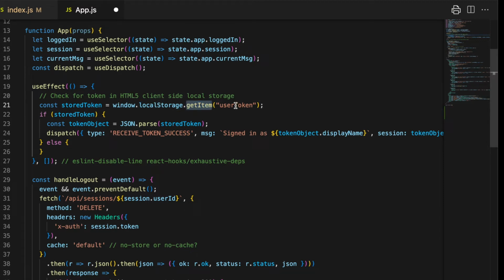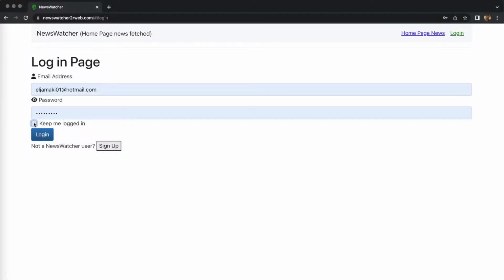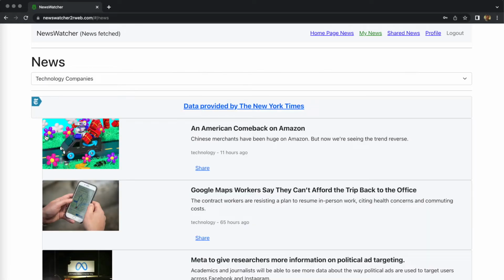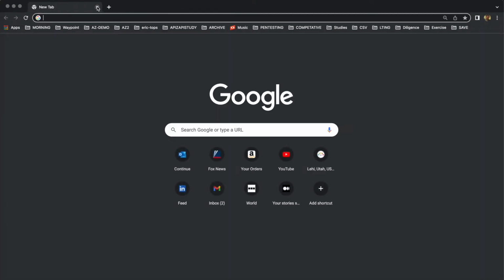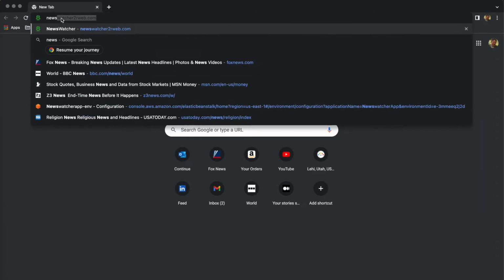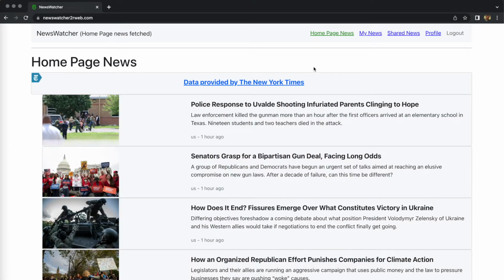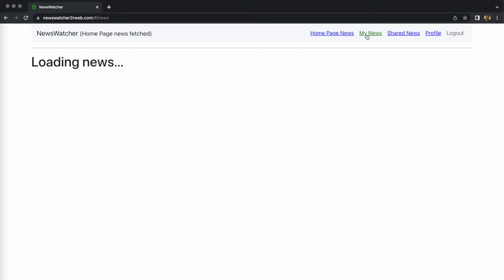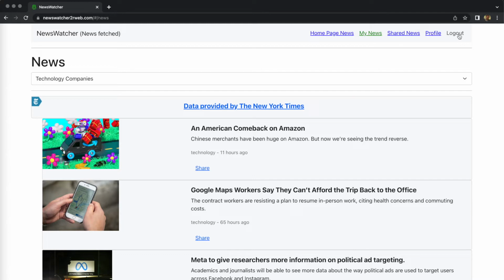So what we're doing is we're looking to see if we stored something in there, which happens to be the token. So when you log in, you can actually select keep me logged in. And then when we log in, code somewhere else puts the token into local storage. Now, if we close that and then go to Newswatcher again, we're still logged in. Okay, so we can go and navigate until we log out, and then it would remove that token.